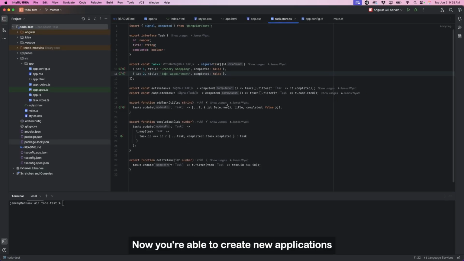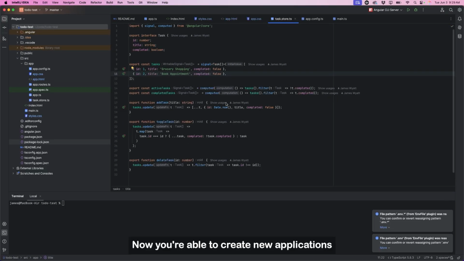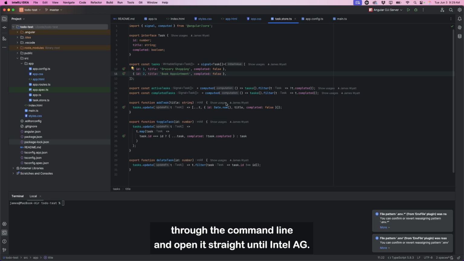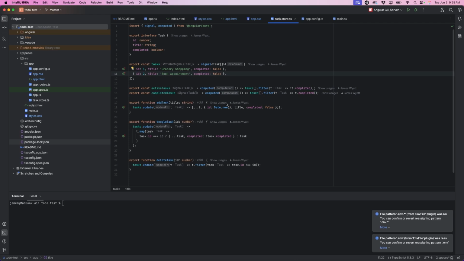So there you go. Now you're able to create new applications through the command line and open it straight into IntelliJ. Hopefully you found this helpful.